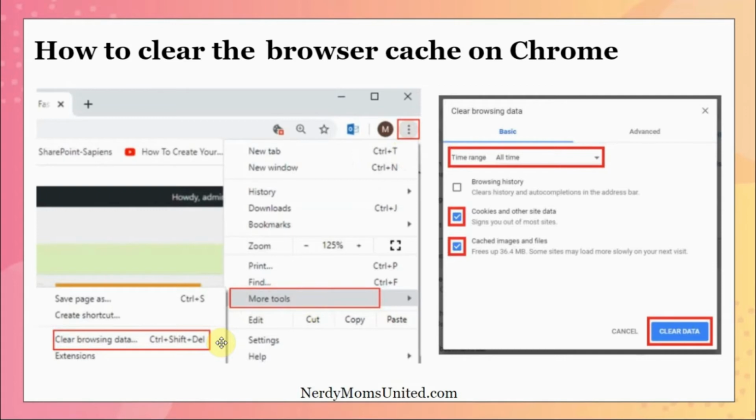From there, a window is going to pop up. You want to click on, for the time range, all time. This is your best bet. Make sure it has all time in there. If it doesn't, just click on the little black arrow and select it from the drop down menu.